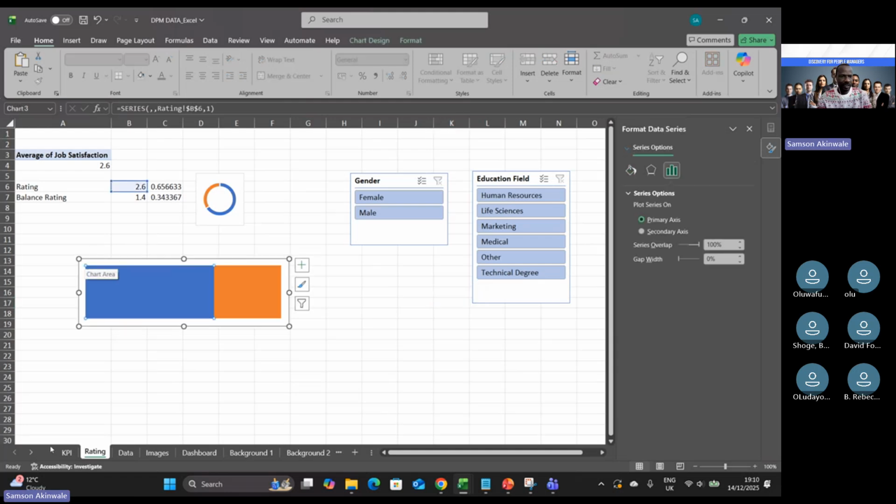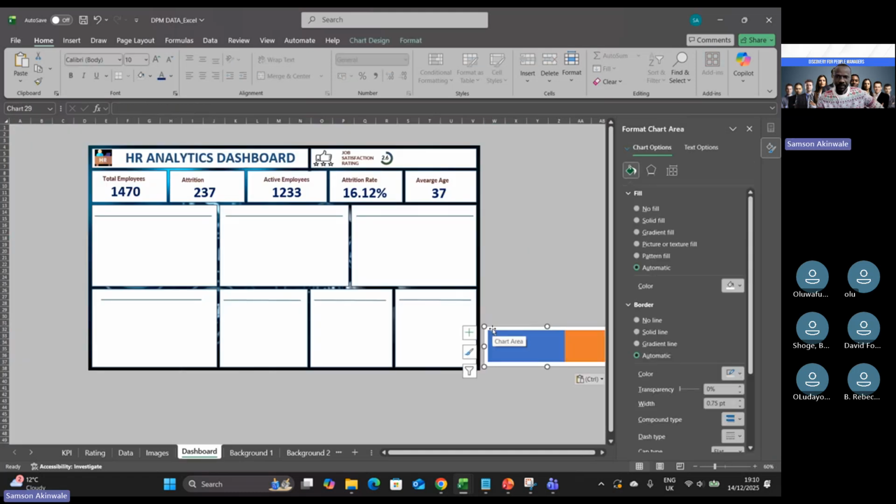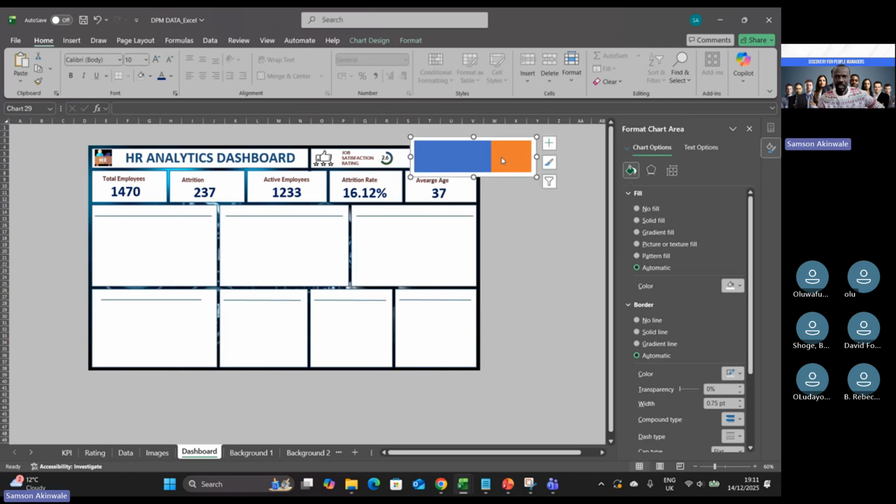So I pick it from here, go to the dashboard, and I can paste it there right here. I need to still bring it down here. So I need a little adjustment on it before I slide it in there. So what do I need to do? So you need to be careful of what is being selected when you are moving around the stuff. All I need to do now is just to adjust it a bit.